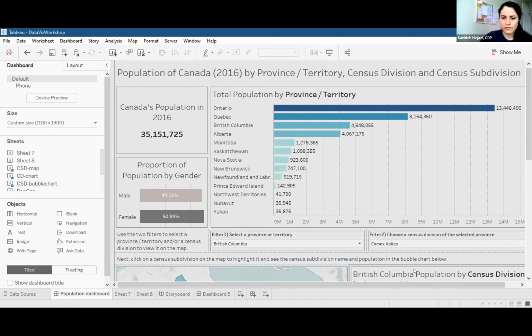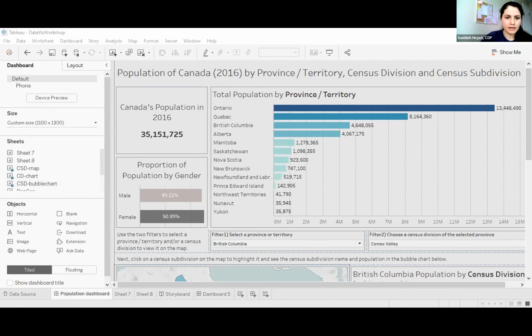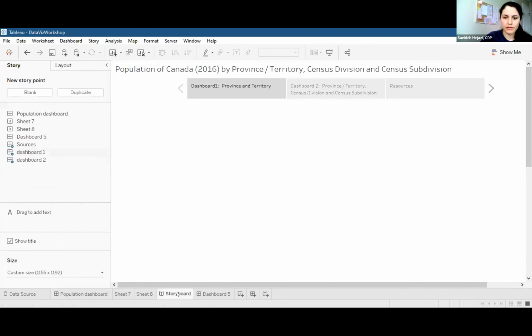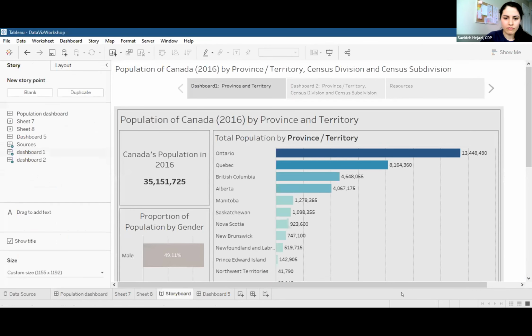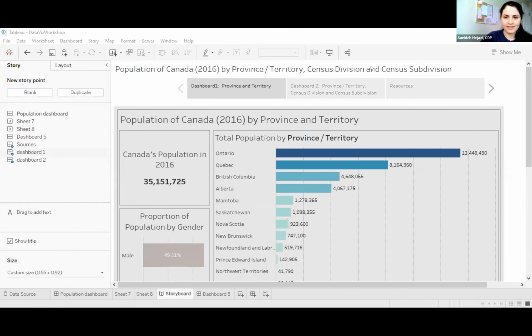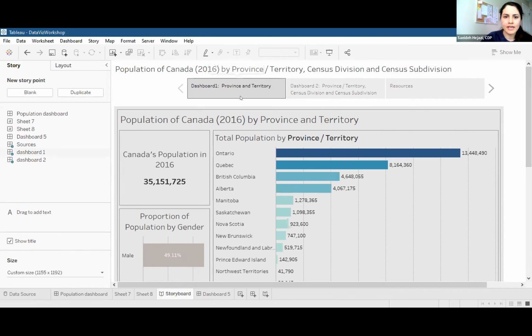Okay, so the next step is the last part, which is the storyboard. There are lots of buttons here that I have to work with. So this is the storyboard. A story is a collection of sheets arranged in a sequence. Each individual sheet in a story is called a story point. So you can see here, I have 3 story points.